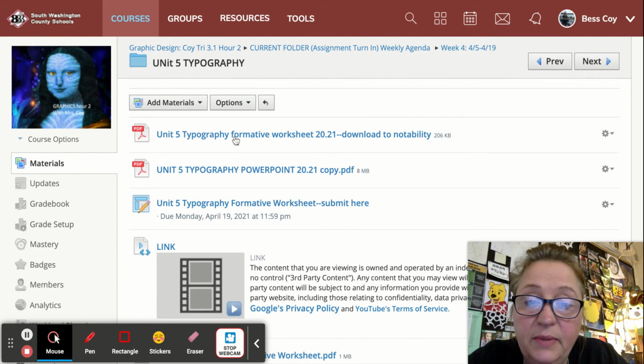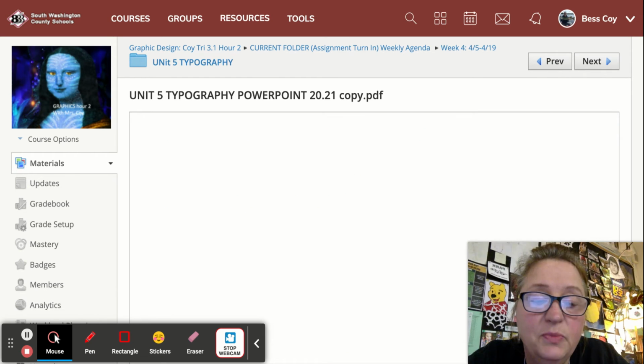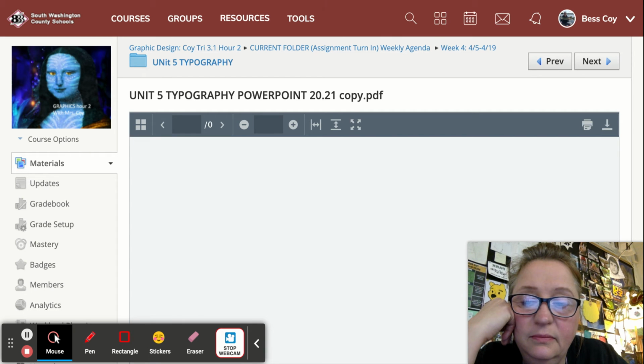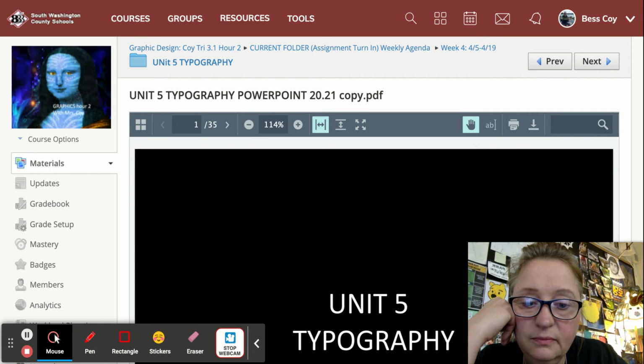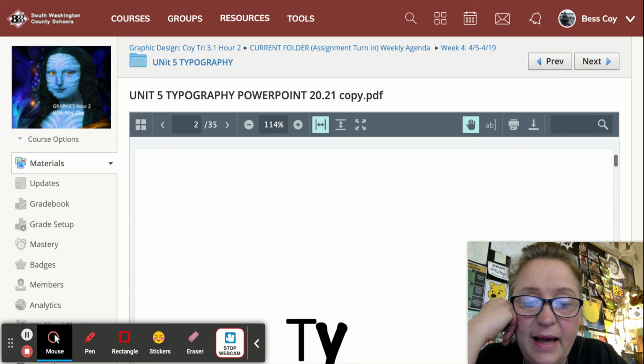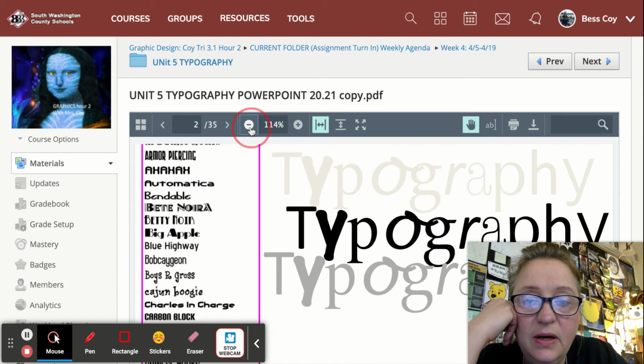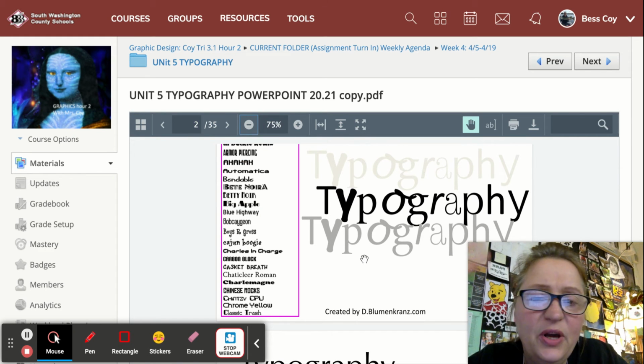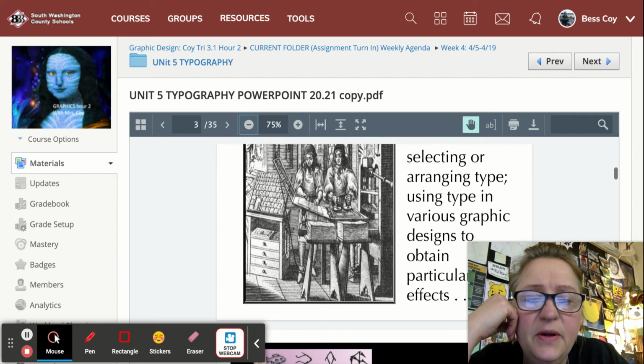So let's backtrack a little bit. Here's a PowerPoint that, again, talks about those main points about typography. It's just loading. Okay, so here we go. So again, now that we're starting to think about typography, we can actually see a list right here. It's so nice to be able to just highlight something and change up fonts. So what is typography? Typography is the art of writing type. It's using type in various graphic designs to obtain particular effects.